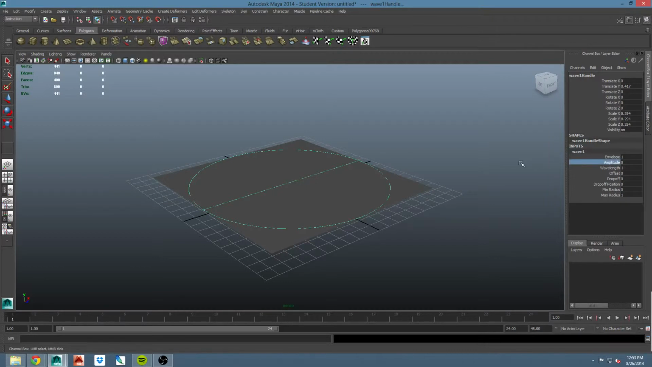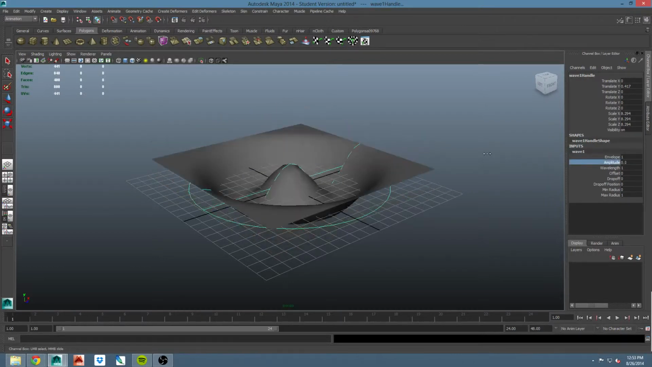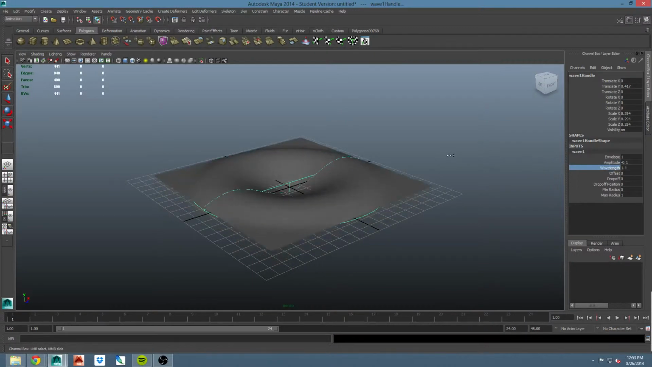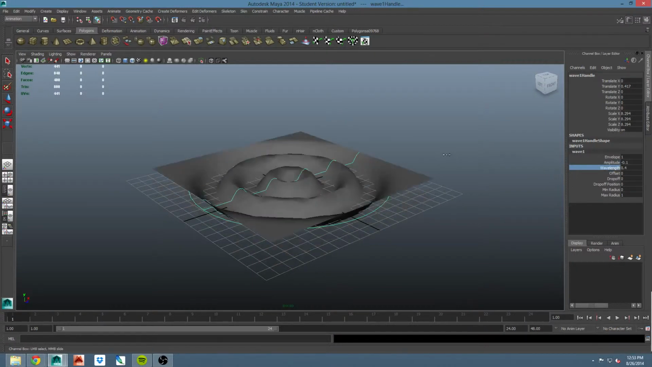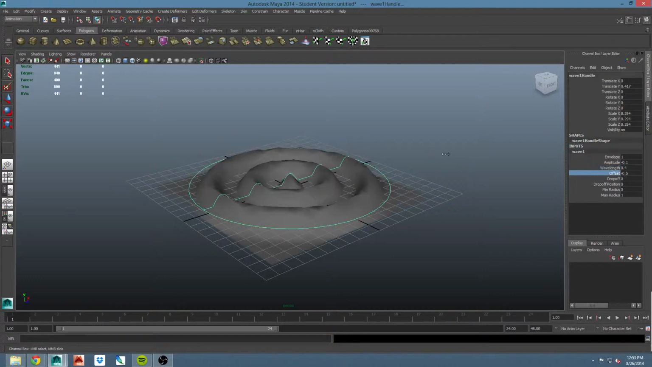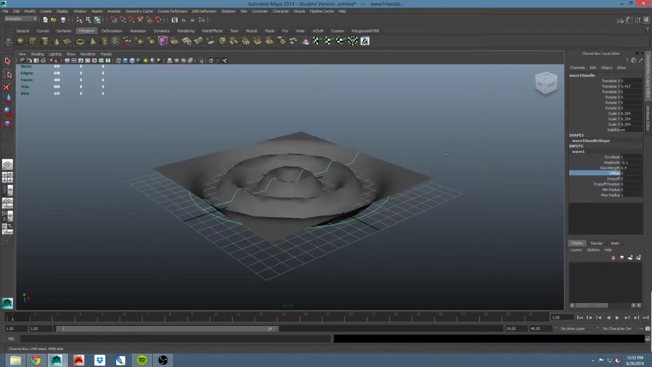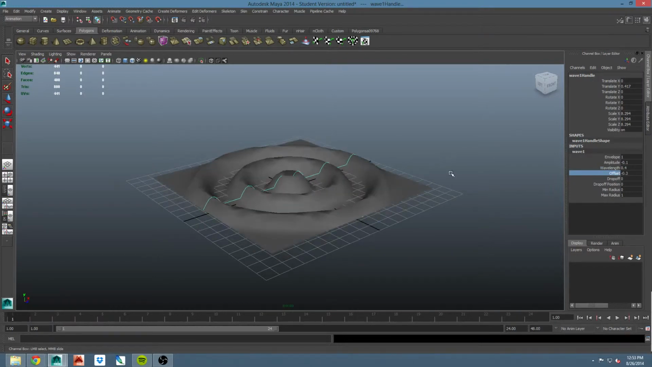Amplitude controls the height of the deformation. Wavelength controls the distance between the waves. Offset controls where the waves are formed in the geometry. So we can cause them to start at different places. It's a little hard to see because it moves pretty quickly. Drop-off controls the fall-off of the outermost waves.